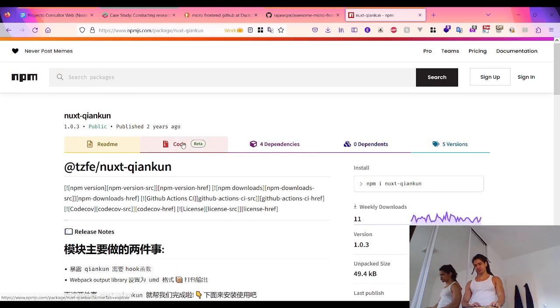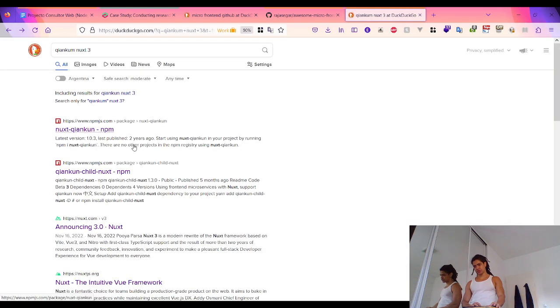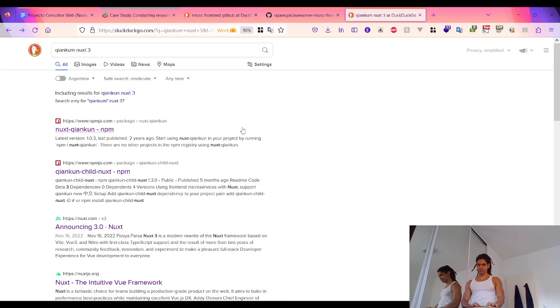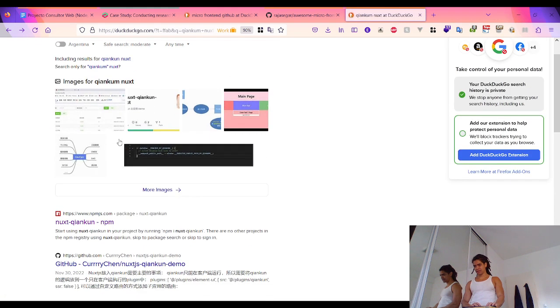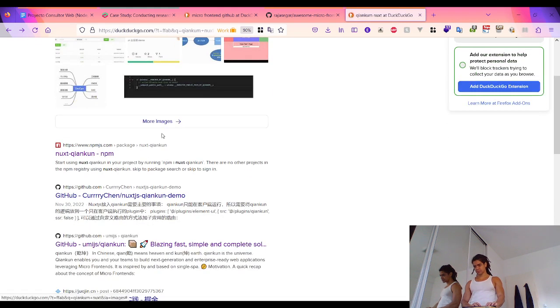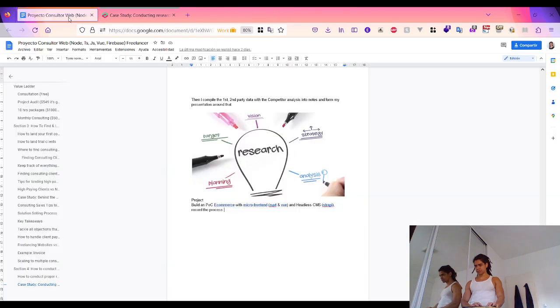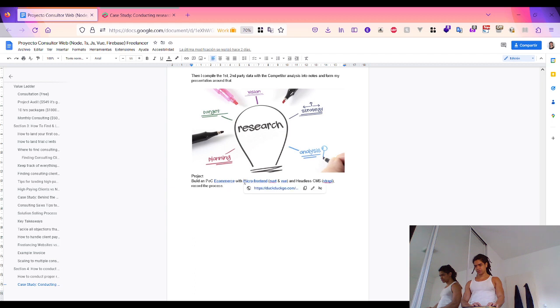Yes, because this is too new, man. This is too new, and it's important to find the sweet spot, the balance here. So it might not be with micro frontend, okay? Because this is definitely too new.